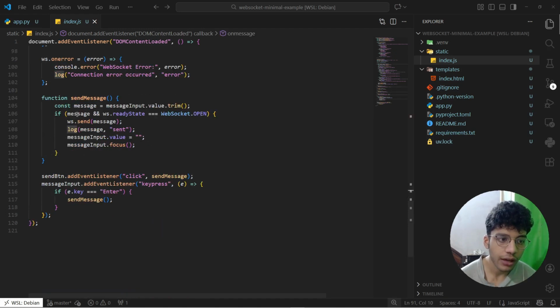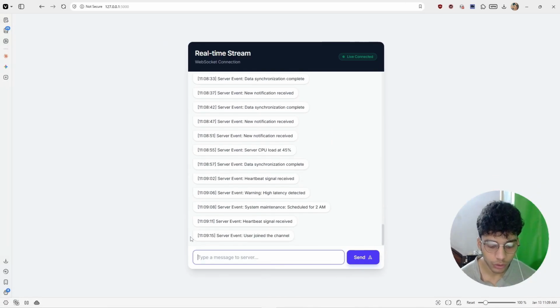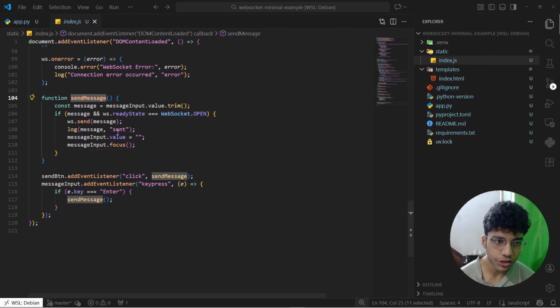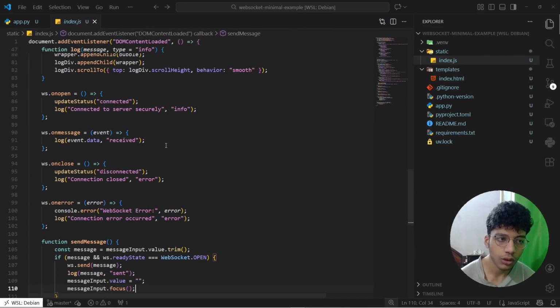And then we just have a send message function over here, which is literally just going to take our message and send it to the server, right? And that's what we do from this little text box over here, right? When I send a message, it runs that send message function and sends it to the WebSocket. Anyway, that's a high level overview of the code.